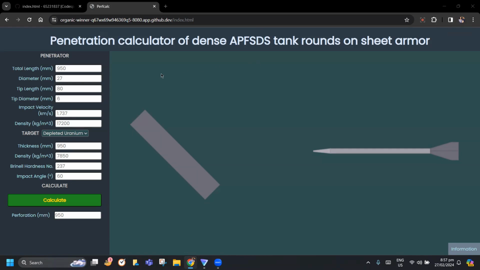It's a simple web application that calculates and assesses the penetration of dense APFSDS, or armor-piercing fin-stabilized discarding sabot, in short, long rod tank rounds, on sheet armor. The idea is simple. Input the given parameters of the penetrator or long rod and input the parameters for the target. Press calculate and, using a proprietary formula which I derived, it calculates how much perforation in millimeters the sheet armor would experience. Let me demonstrate.